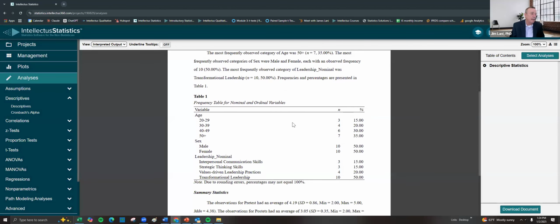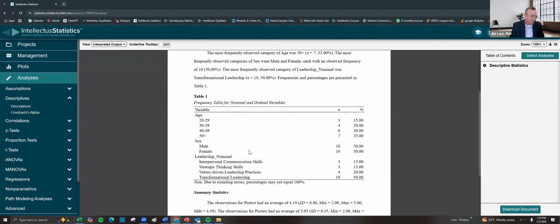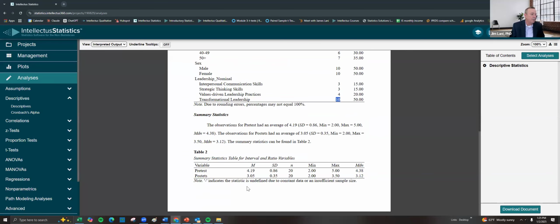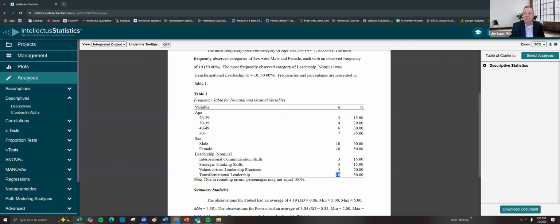And what comes out is descriptors for nominal and ordinal variables. You can see the variable name and then the frequency and the percentage, okay? And for that open-ended, it categorized 20 open-ended responses into 4 buckets, with transformational leadership being the most frequent category. For the scale variables, we can see the means and standard deviations. And then we can run all the tests.